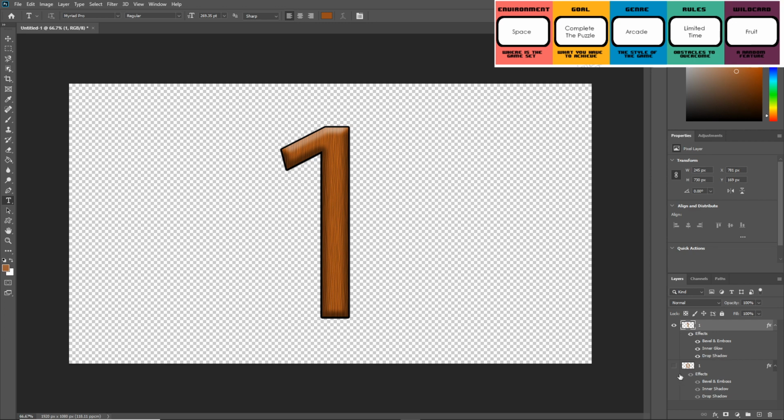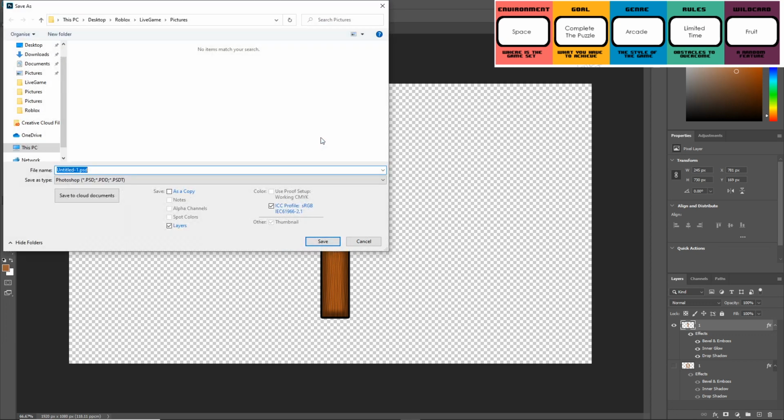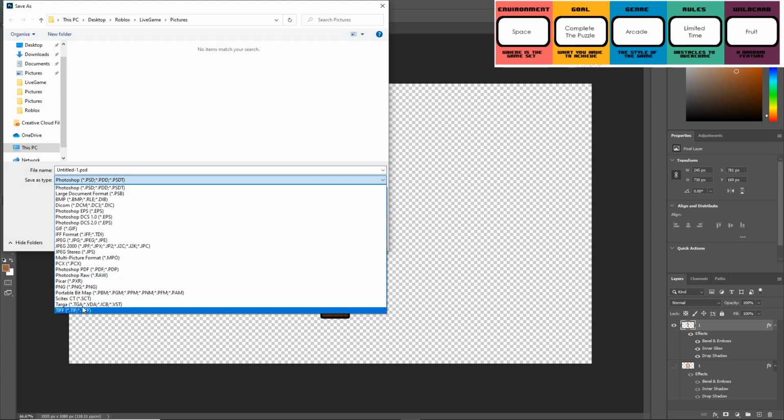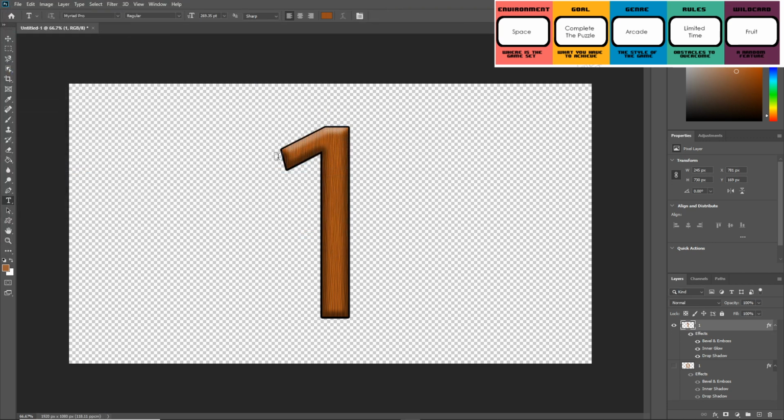So what we can do now is save that one. So we'll do File and then Save As, PNG. And then we'll make that one a 1. Okay, so that's going to be a 1.